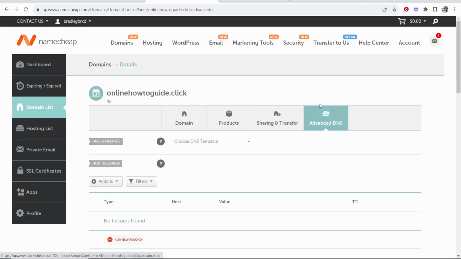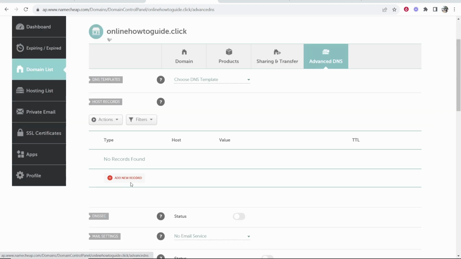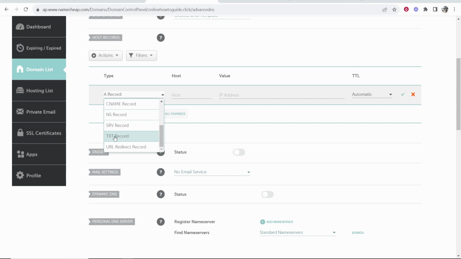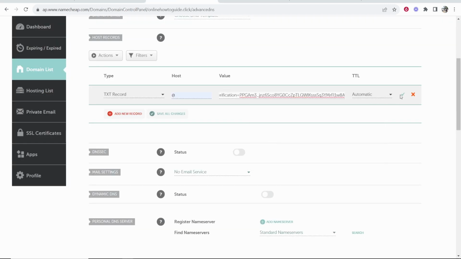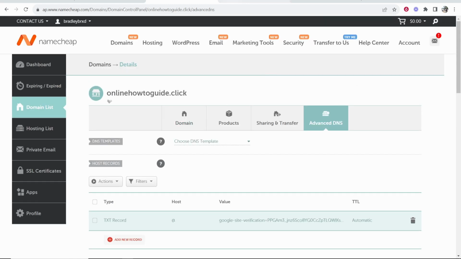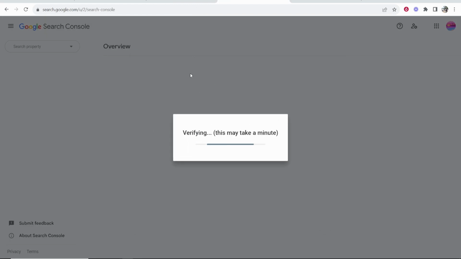So here we are in advanced DNS. We want to click on add records, and you want to go to TXT record, put the host as @ and then the value, you want to just copy it from Google Search Console. So copy it here and then paste, and then you want to click on the green tick, save changes. That's going to then save that record. You can then click verify on Google Search Console, and it should then verify that you own that domain.